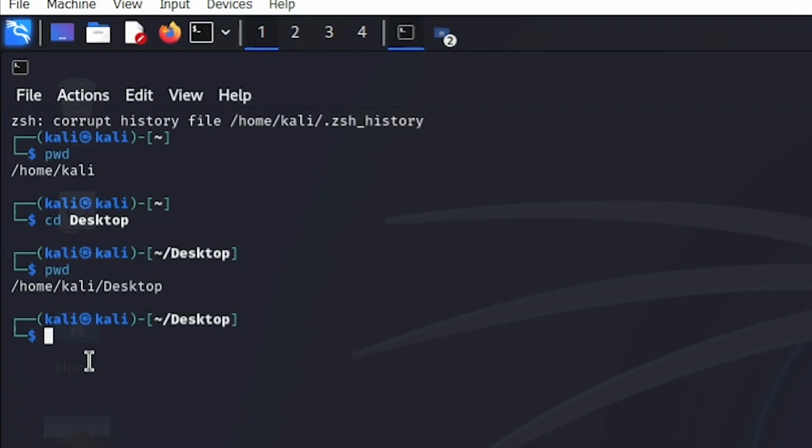Now you can also go one step back. You can always go back to the previous directory you came from. How do you do that? You can use the command cd and double dot. So cd dot dot, and when I press enter, you see I've gone back to the home directory, which was the directory that preceded the desktop directory. So you can use the command cd dot dot to go back to the previous directory. Now we're currently in the home directory.